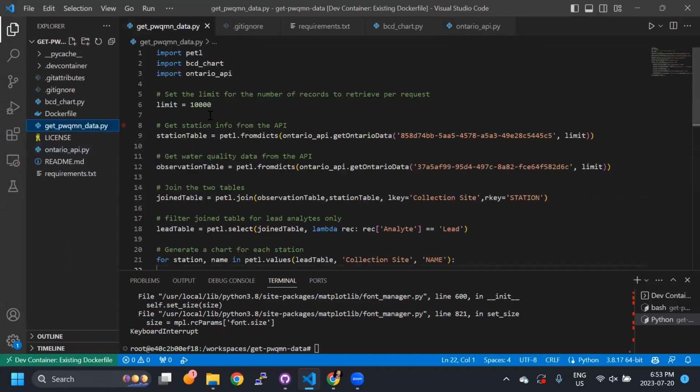Once we've got our data, now let's take a look at our main script, and you can see the imports here. We're grabbing Petal, the data manipulation library for ETL that I mentioned earlier. And then we're also importing the two module files that we have in this particular development folder, BCD chart and Ontario API, to get access to those functions that we're using. So we're using a limit of 10,000 records, very aggressive.